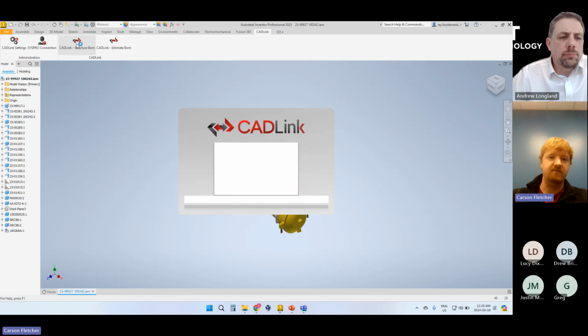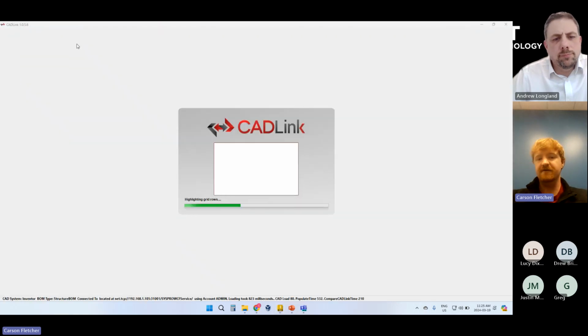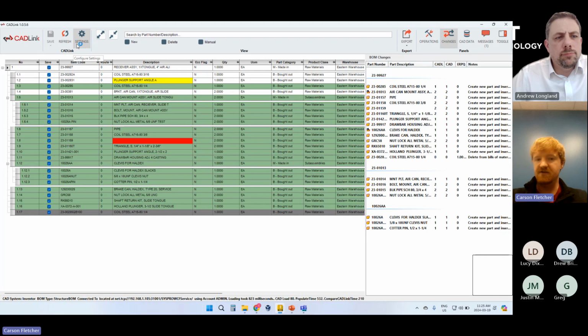When I select structure BOM, what CADLink is going to do is run through the Inventor bill of material and look for matches in SYSPRO. So it's going to look for any existing stock codes, any existing structures. It's done that already, and it's shown us the results of that comparison in this window here. It's used the part number that I have in my Inventor model to look for a match in SYSPRO, and the results of the comparison are in this window. Each of the different colors on the screen here mean something different with regards to the comparison that CADLink did.